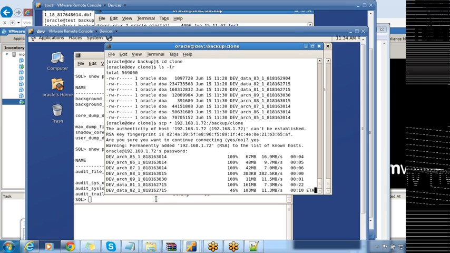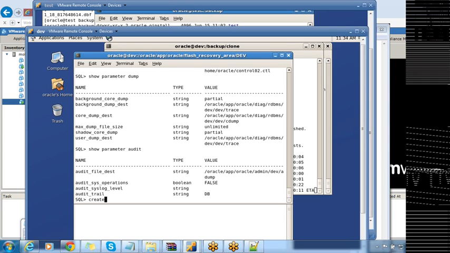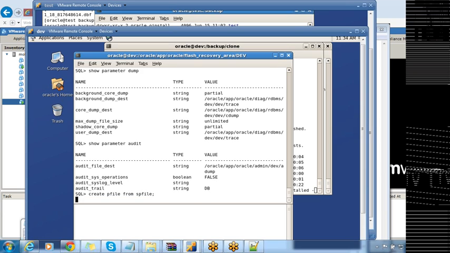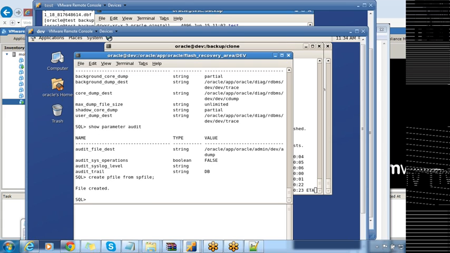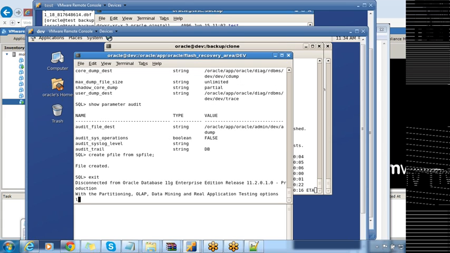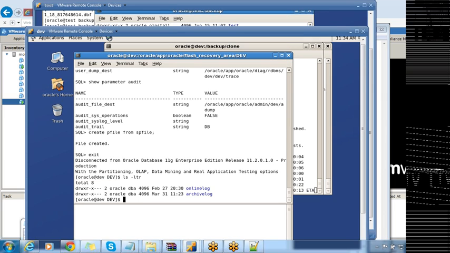After that we have to create a p file here on the source server. We have to create a p file, create pfile from spfile. Okay, file is created. I have to copy the p file also. So my p file will be in Oracle home slash dbs.